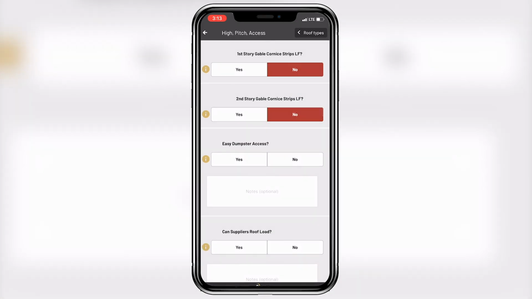Once you're through the gable cornice returns and gable cornice strips, we're going to ask you about access issues. So first question is easy dumpster access. Can your crew pull their dump trailer, or can you drop your dumpster directly alongside the home to the point where the crew can throw the debris from the roof directly into the dumpster? If they can't, then that means there is not easy dumpster access and your crew is going to have to hand carry debris. This is additional time, labor, and cost to you as a contractor.